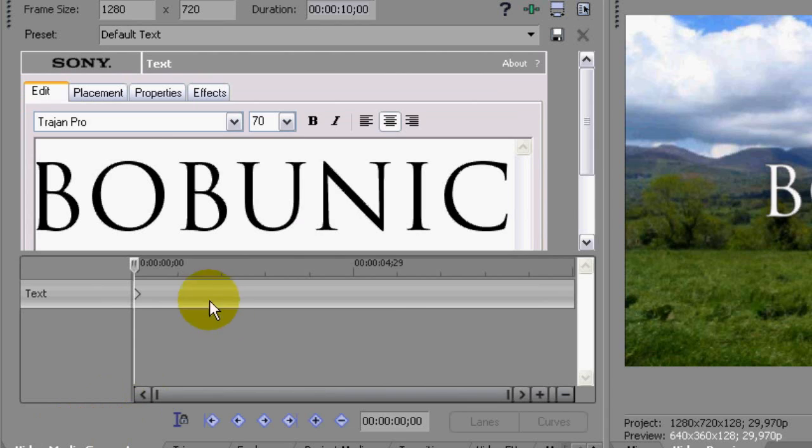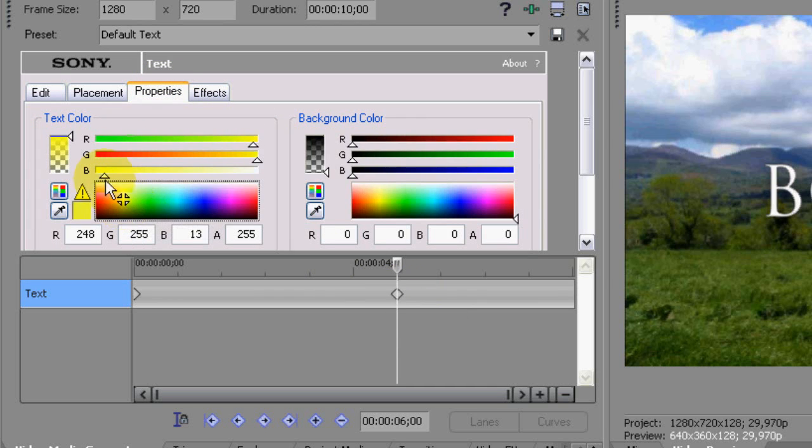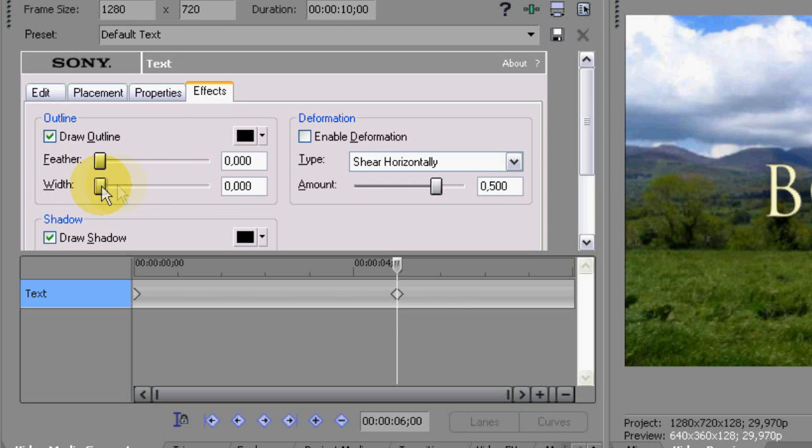Press the animate button and now we have our timeline. This is basically the same thing as the event pan crop tool. Create a new keyframe at 6 seconds and keep it selected so we can give it a new effect and color. Go to properties now and change the text color to fully yellow. Then go to effects again and change the width of the outline to 1.